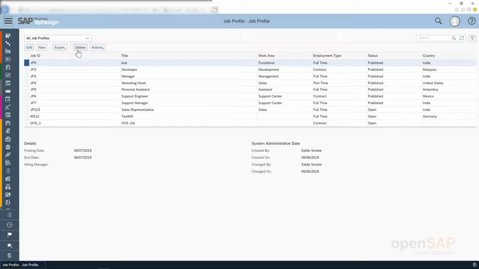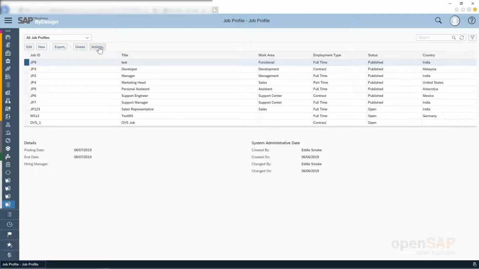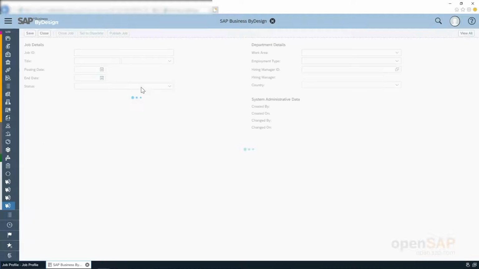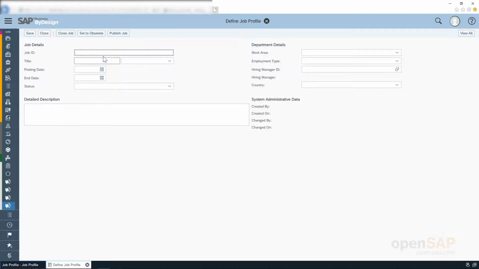He could delete in case he feels that this is not required anymore, and he could also change the status of each of these job profiles. He could either publish or make it obsolete or close the job profile. For now, I would go ahead and create a new job profile. So I give a job ID, give a title to this.